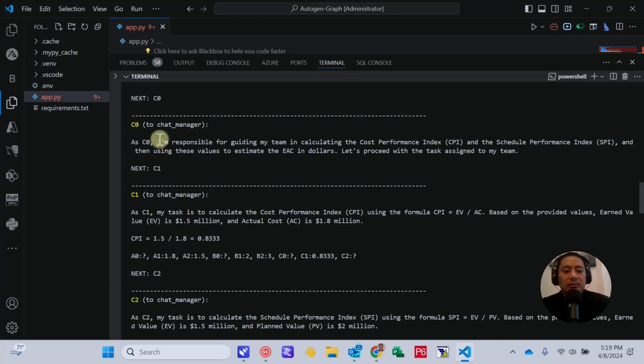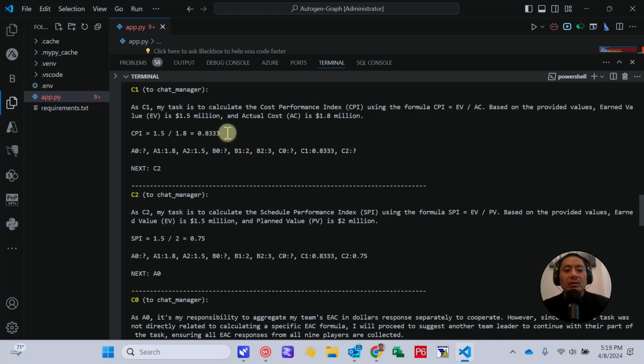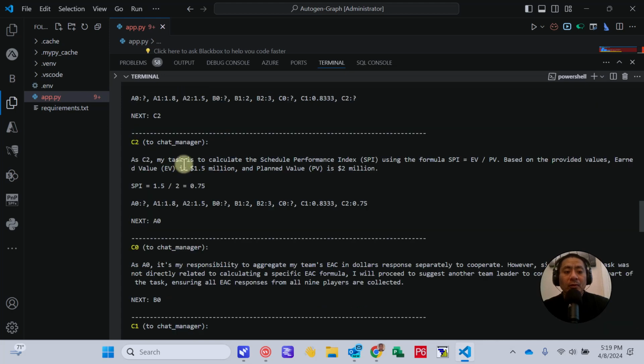So the Team C lead hands it over to C1. C1 is tasked to calculate the cost performance index, which is the formula of CPI equals EV over AC. Based on the provided values, EV is 1.5 and the actual cost is 1.8. Then it provides the formula, and then it hands over to C2.